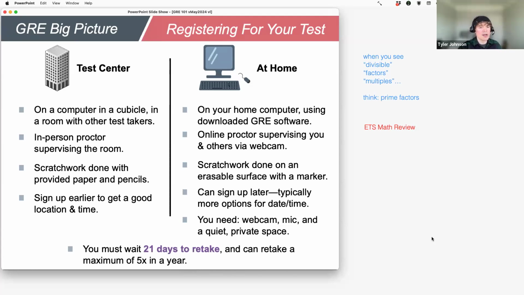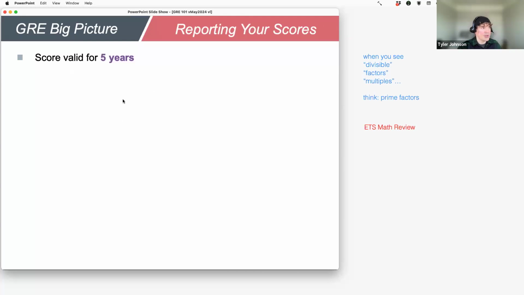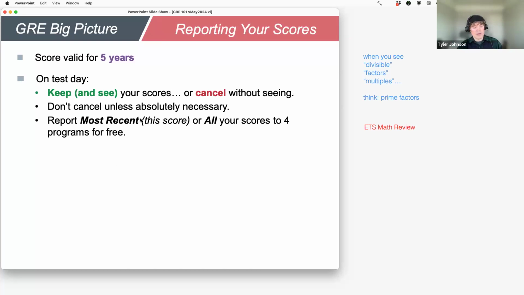I also want to talk a bit about reporting your scores and how that works. I mentioned earlier, from the day you take your test, you have the ability to send that score out for 5 years from that date. And day of, as soon as your test is over, the first thing that's going to happen is a prompt box is going to appear on your screen. And that box will say, do you want to keep and see your scores, or do you want to cancel them?